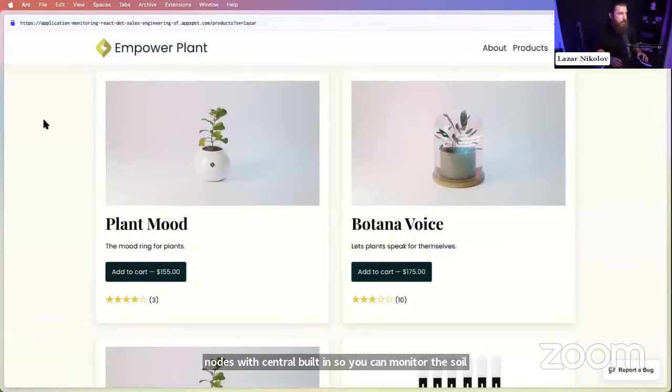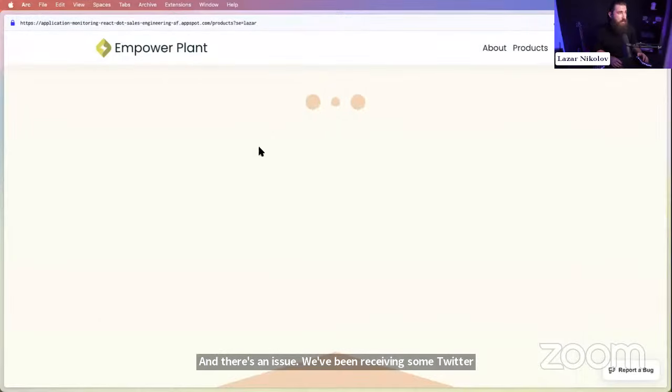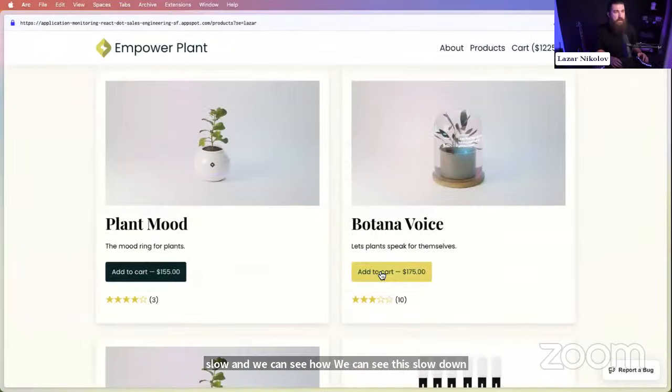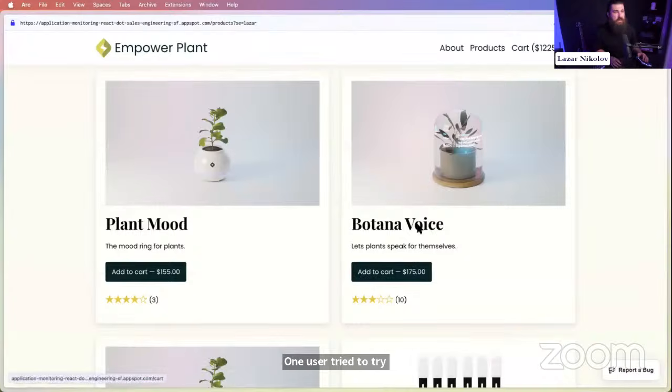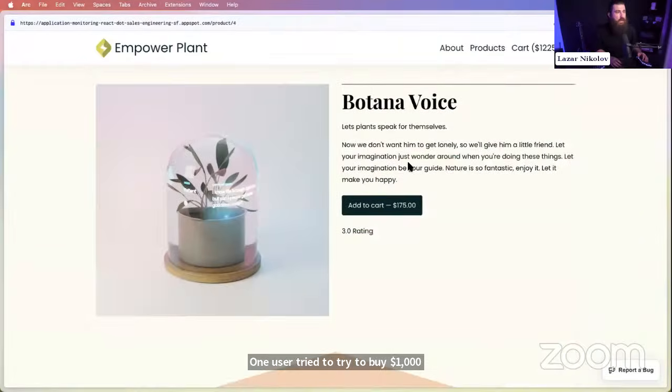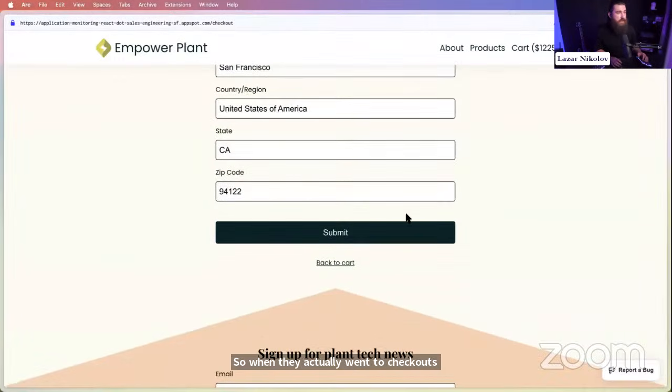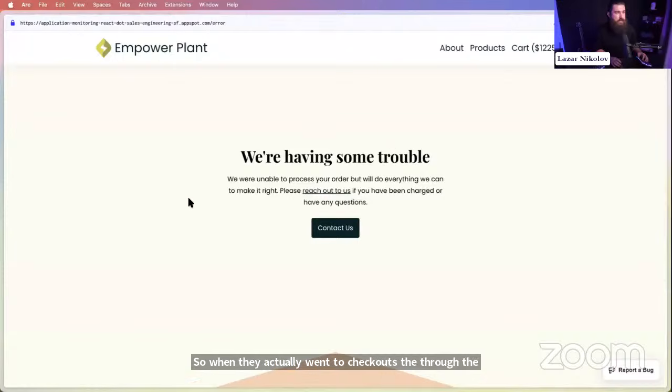And there's an issue. We've been receiving some Twitter messages about the products page being slow, and we can see this slowdown clearly. And one user tried to buy $1,000 worth of the Botswana voice because they wanted to build an orchestra or a podcast using plants. So when they actually went to check out through the checkout flow, they noticed that it didn't actually happen. They weren't let to check out the cart.